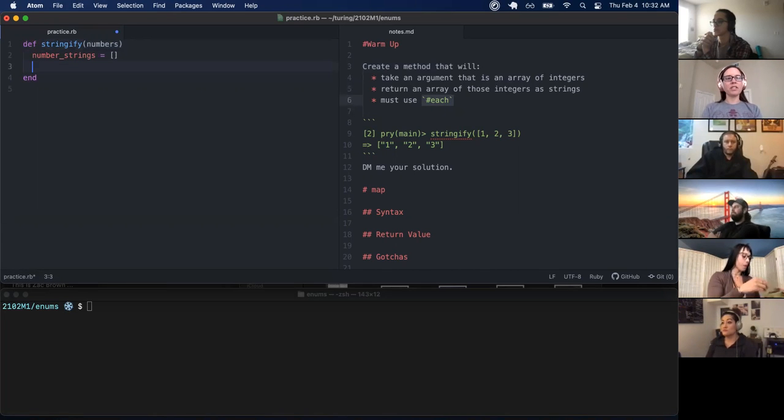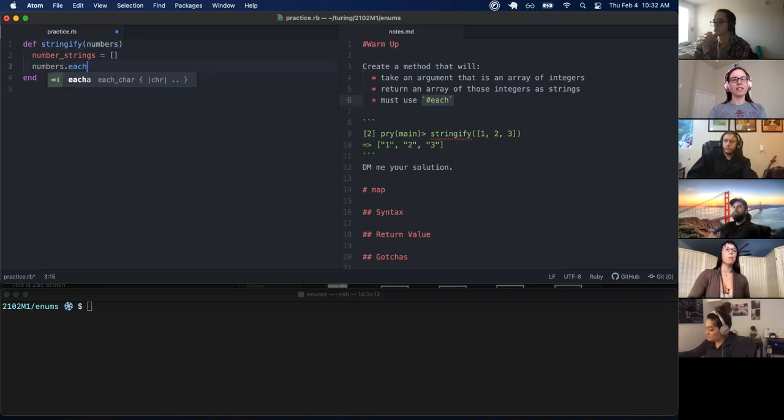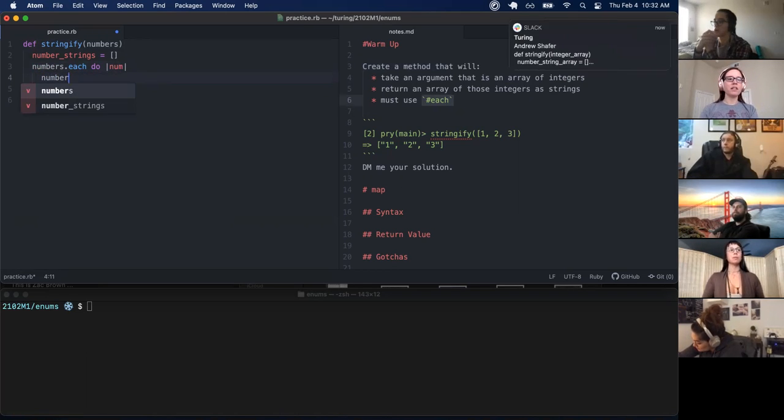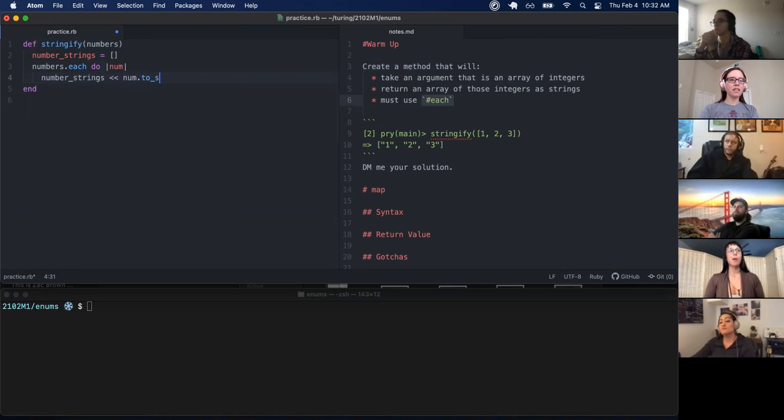And then I'm going to take my array of numbers and call each on that array. And for each number, and I'm just going to use the shorthand num because I'm lazy, I want to shovel that number as a string, to_s, into my number strings array. I want to end this. And oops.